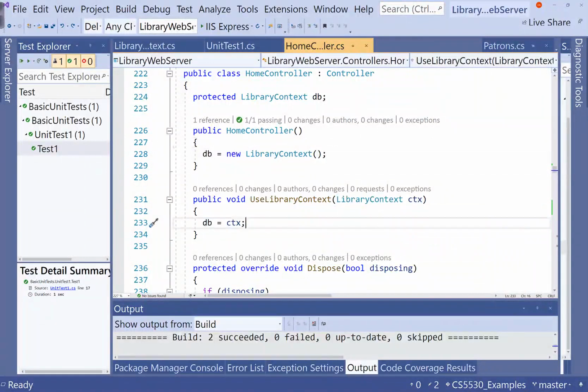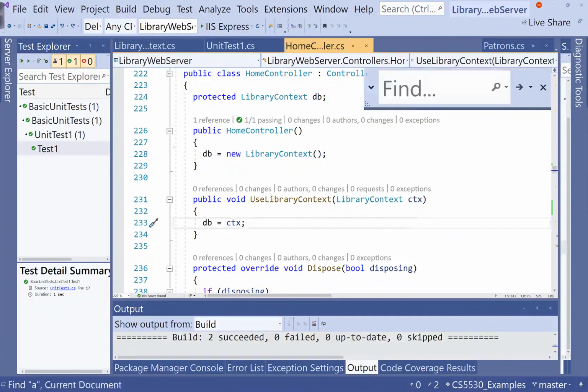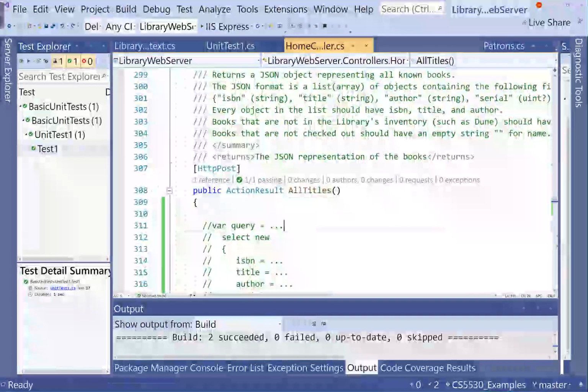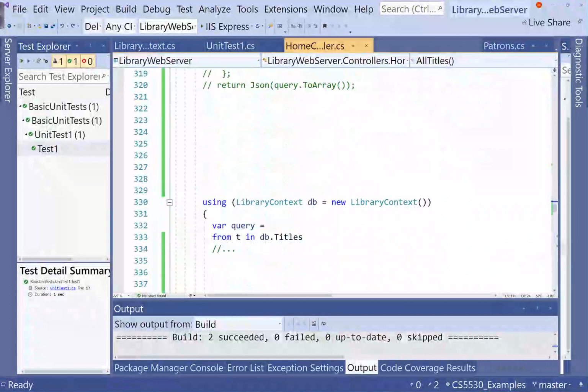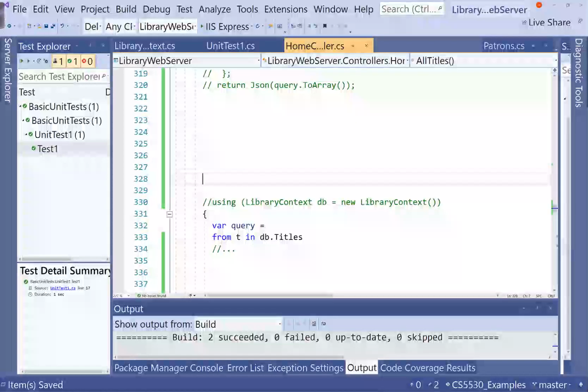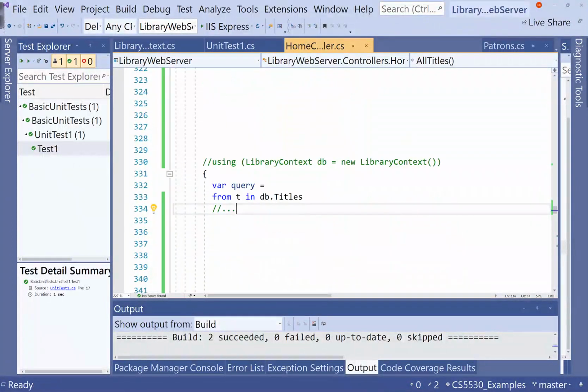Okay, and then when we want to write a query, so let me go back down to all titles. So this right here is actually just hiding the member variable called DB. So it turns out I don't actually even need this using block at all, and my query will still work. DB is defined as a member of the class, so I can just use it directly like that. But let's wrap up a couple of little questions that you may be having right now before going any further.